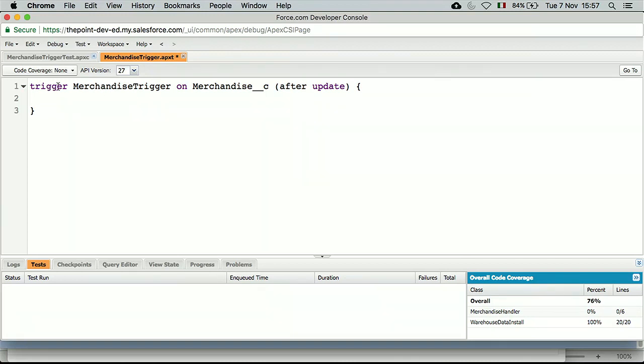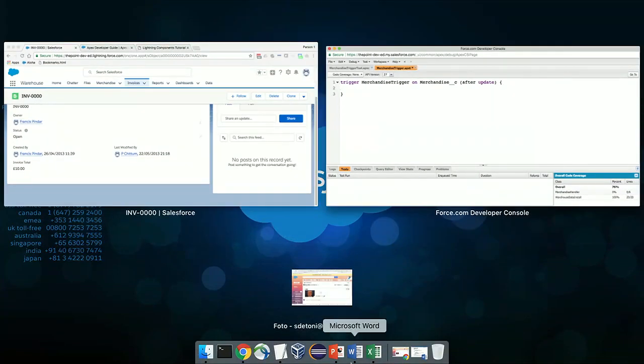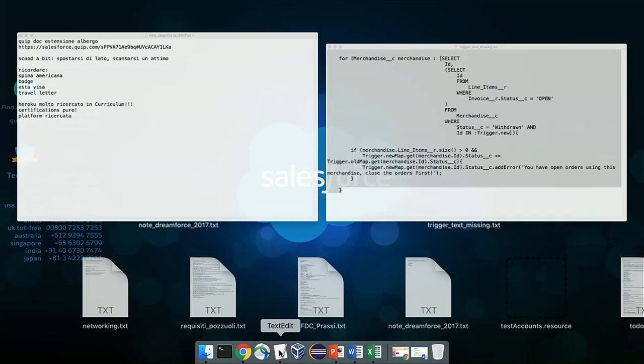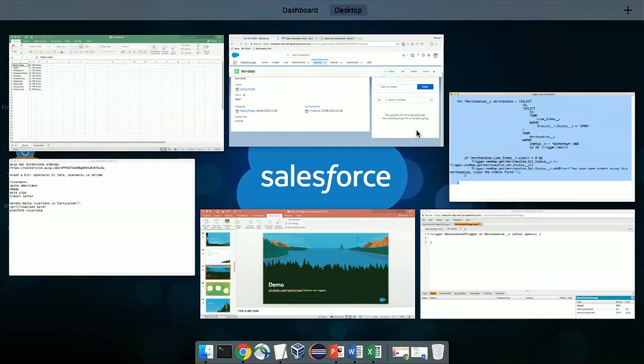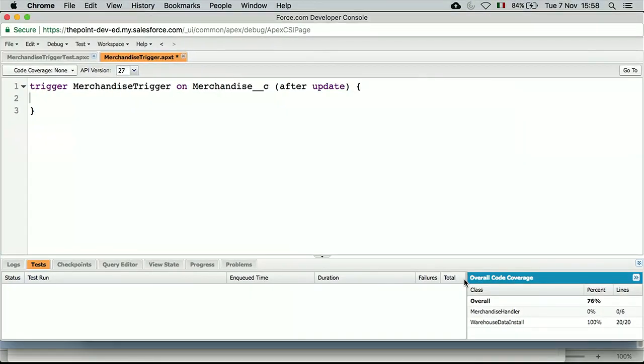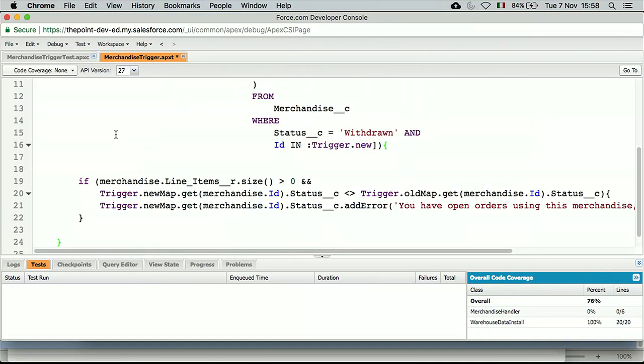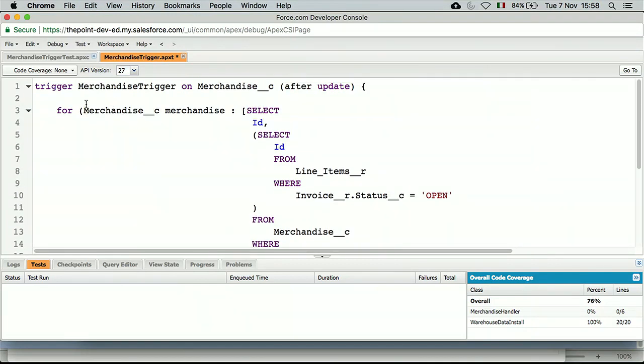So I'm going to create a trigger here, and the trigger will get executed, the code that I'm going to write will get called, every time I update a merchandise product. And what I'm going to write here is code. Oh, sorry. I just need to take this code. Here. This is the code of my trigger.